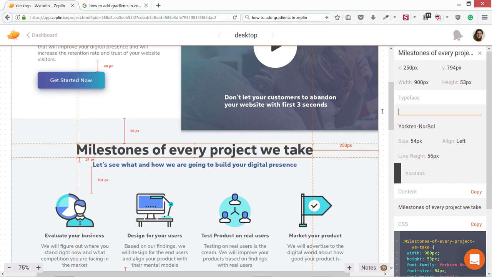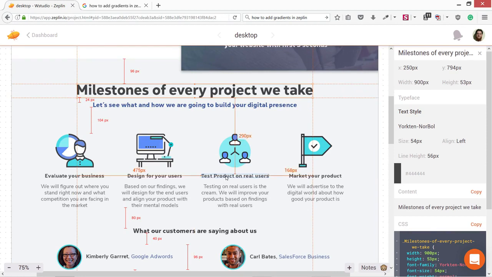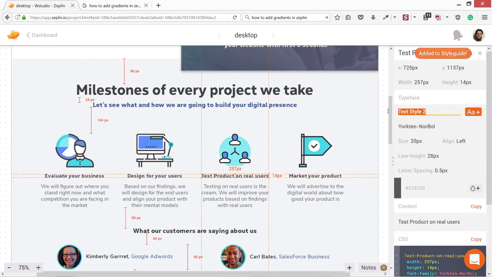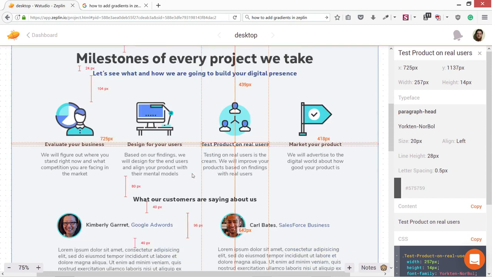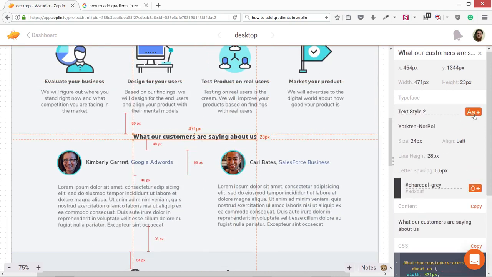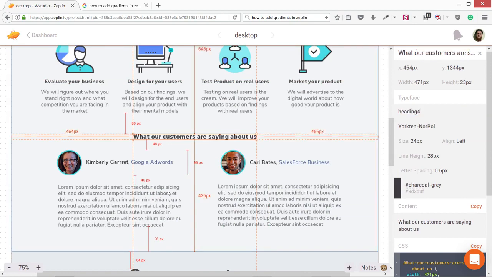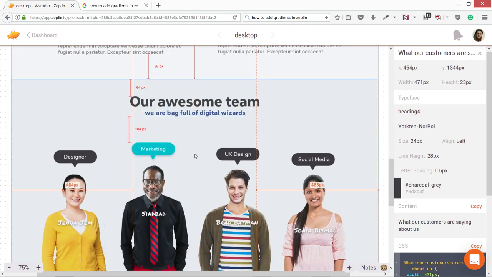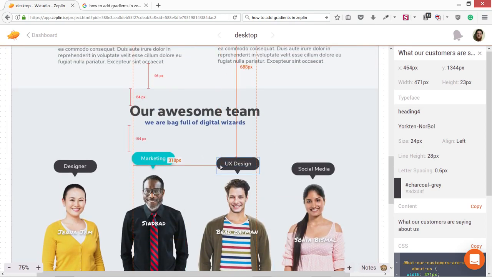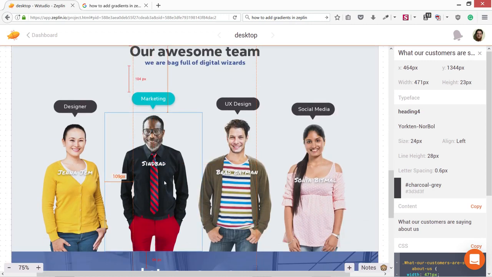I think we already have this style, so we are not going to add it again. I'm going to press escape. Then this, you can call it paragraph head, something like this. And this is another heading, let's call it heading 4. Then we have these styles. Just leave them like that.